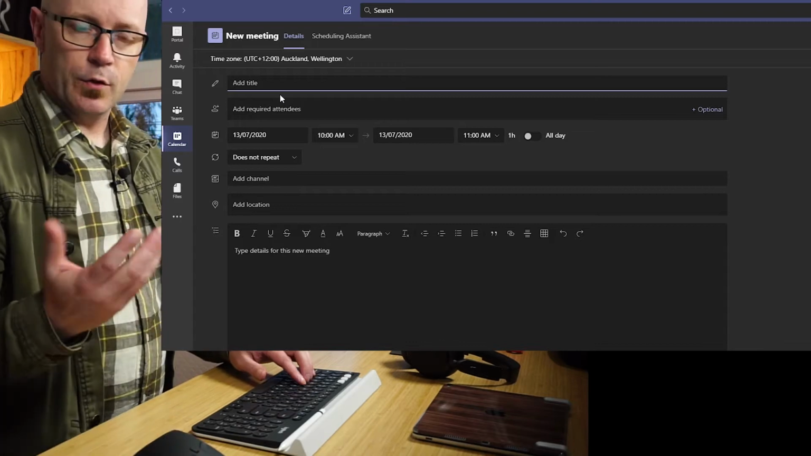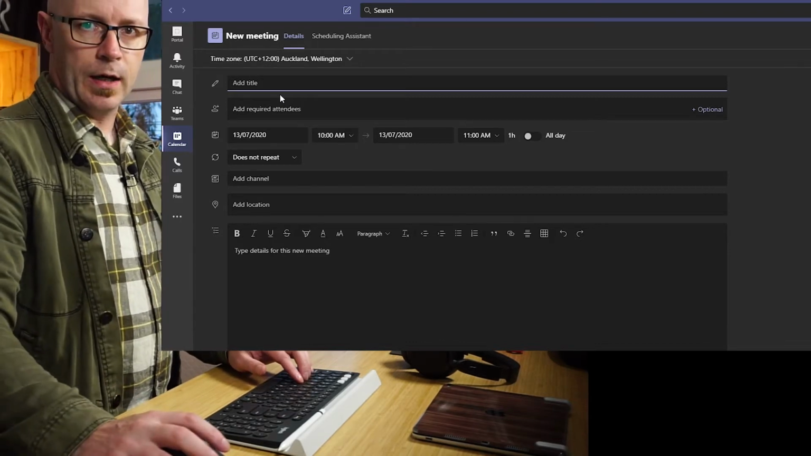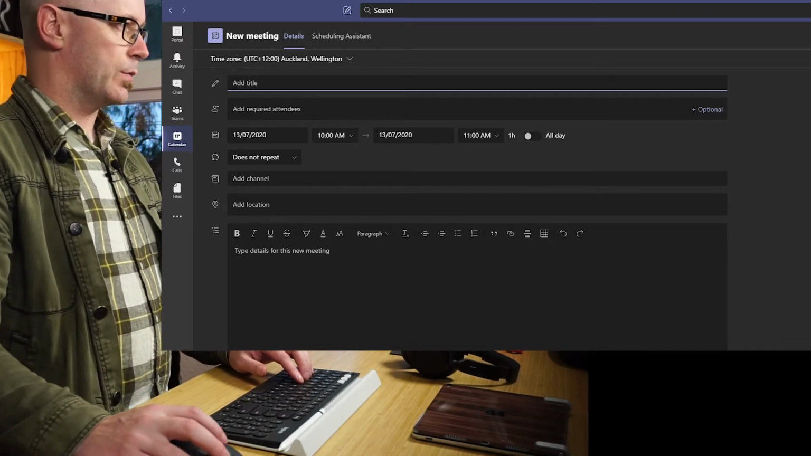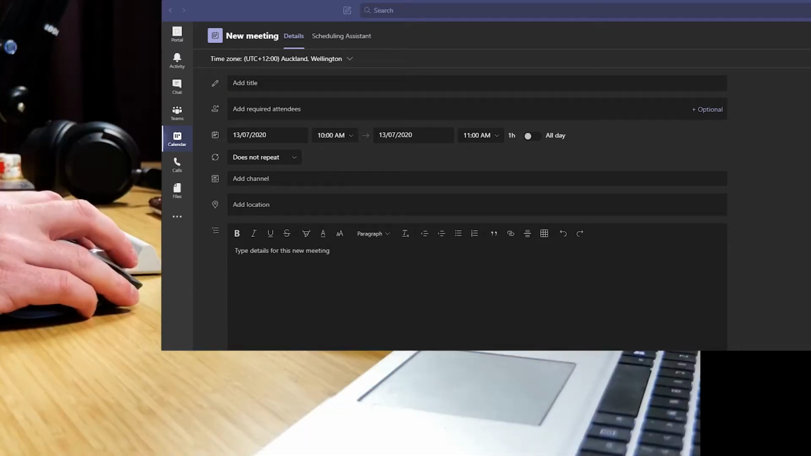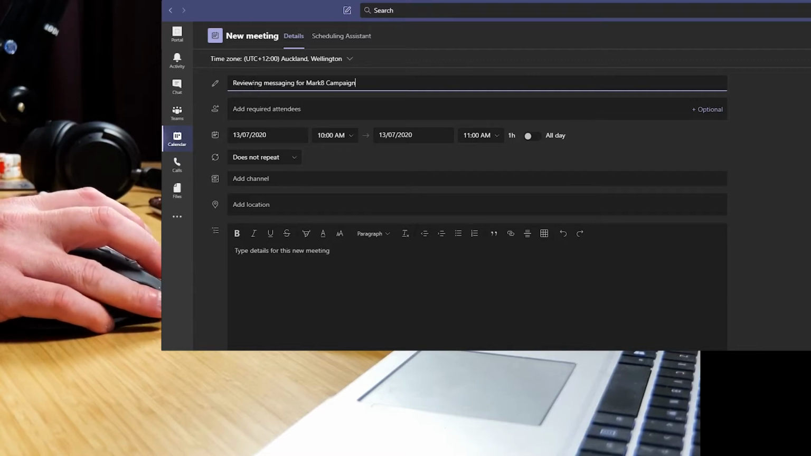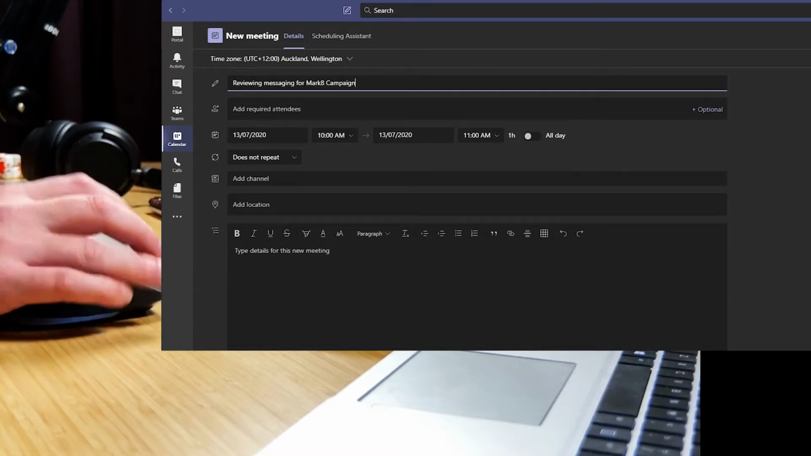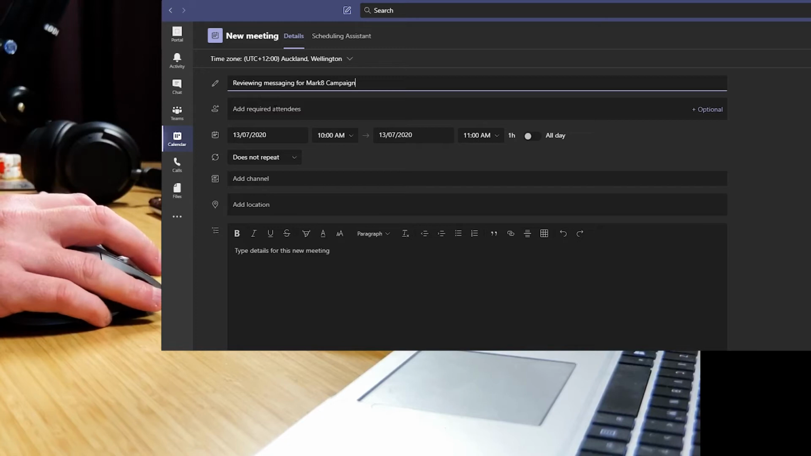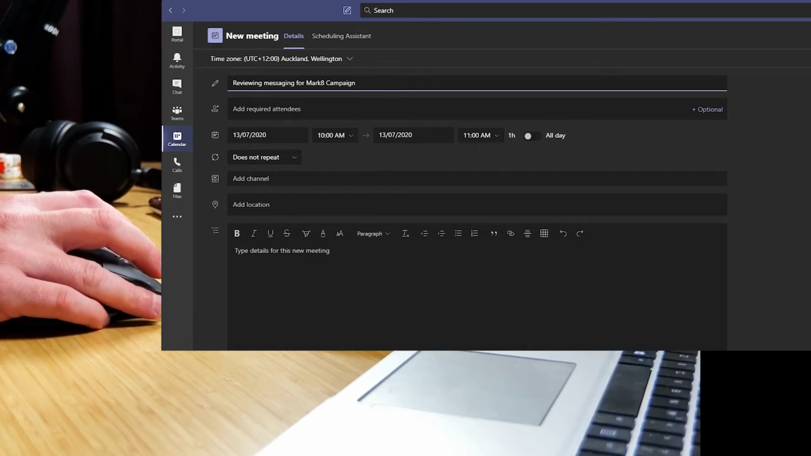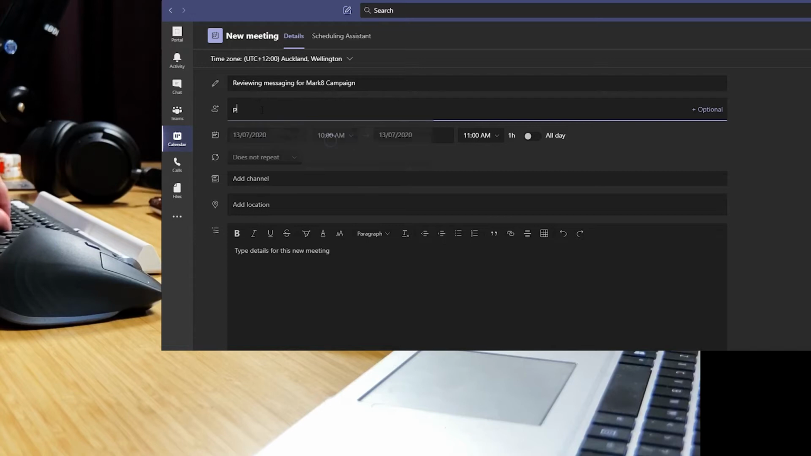Now we're going to add a few regular details to a meeting within Microsoft Teams. We're going to grab some selected text to save you from having to watch me type. So we're reviewing the messaging for a marketing campaign and we're going to require a couple of people. So within Microsoft Teams, this first box you can put in required attendees. And we're going to choose Patty.